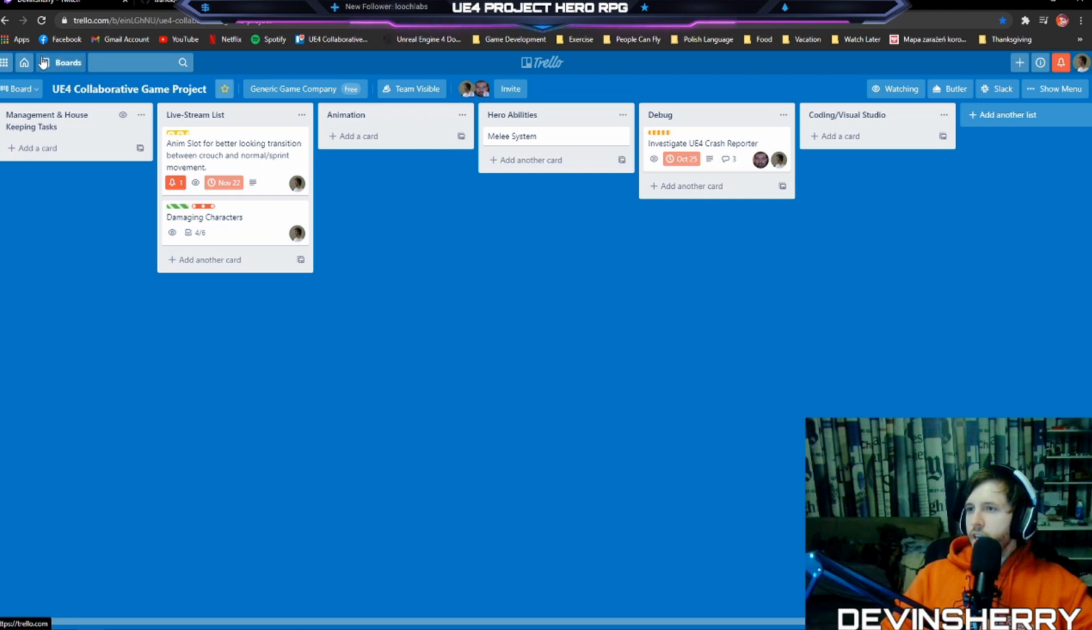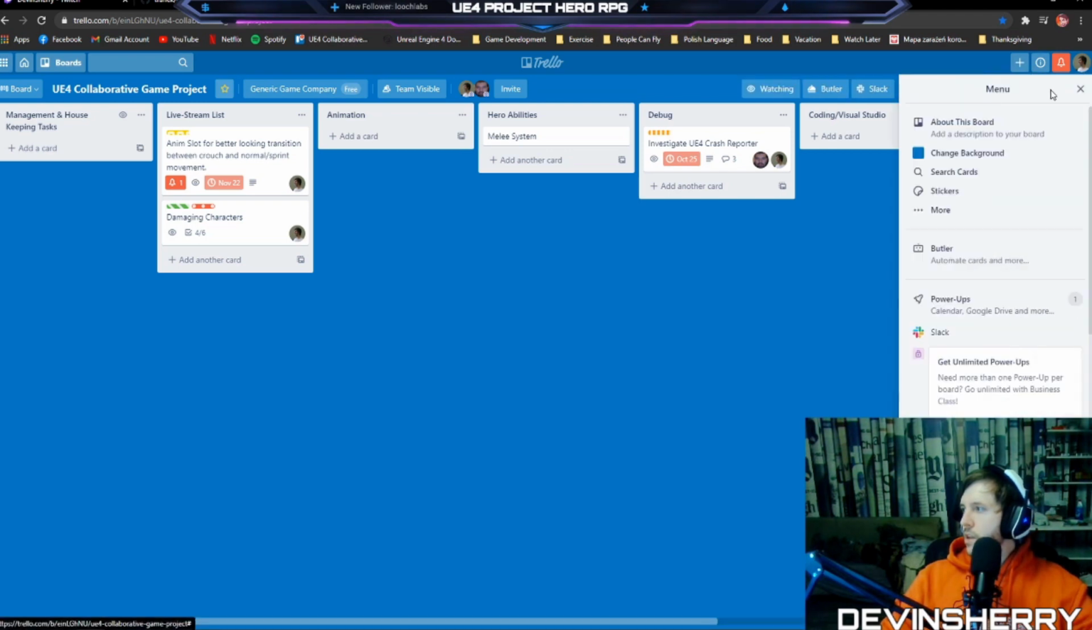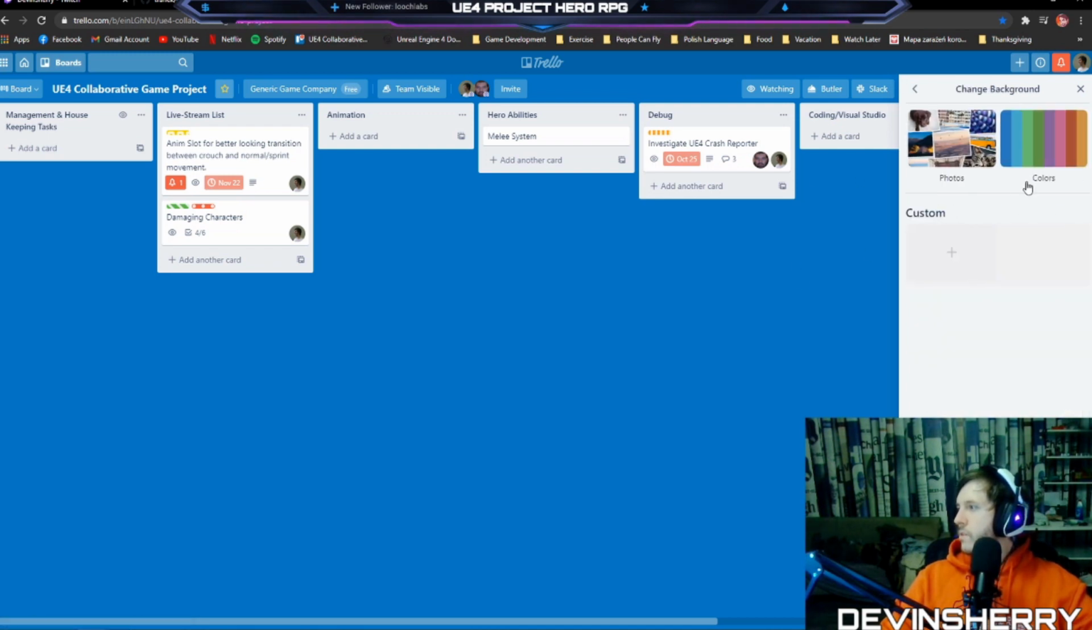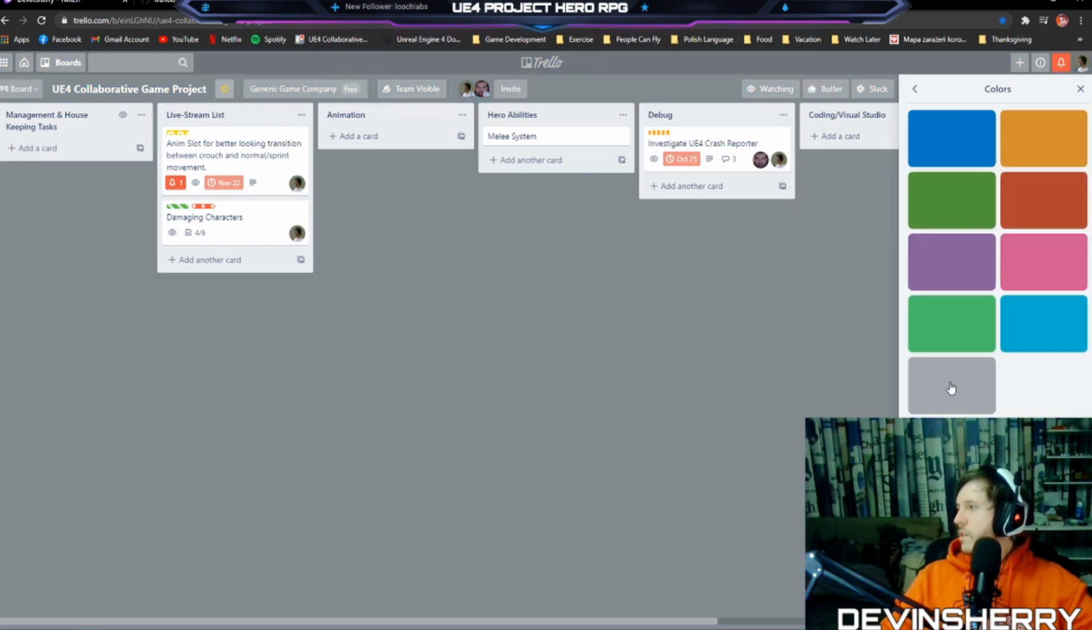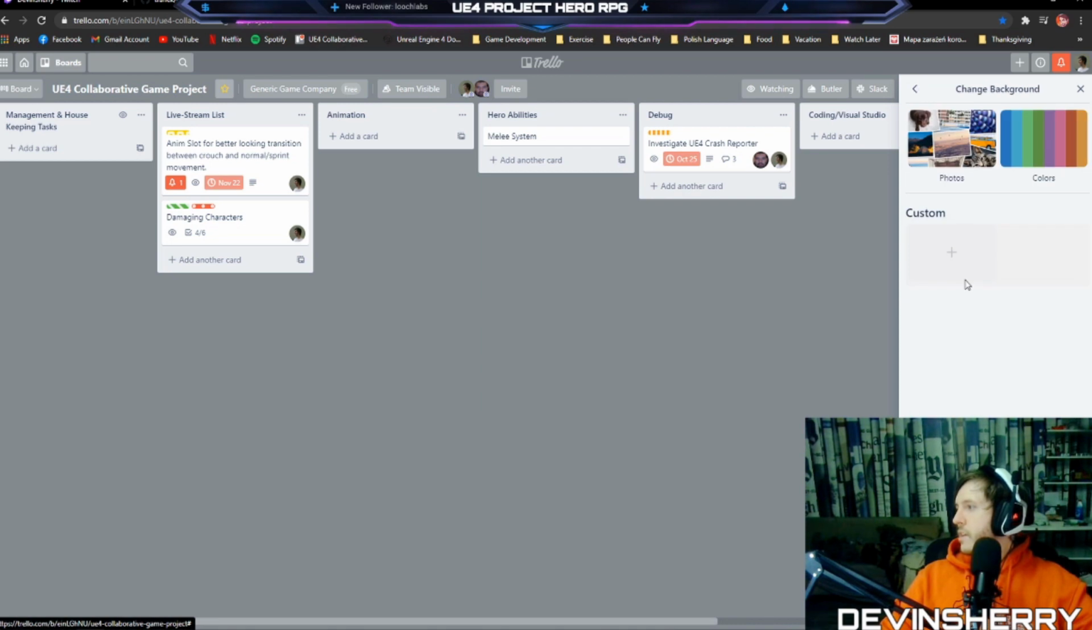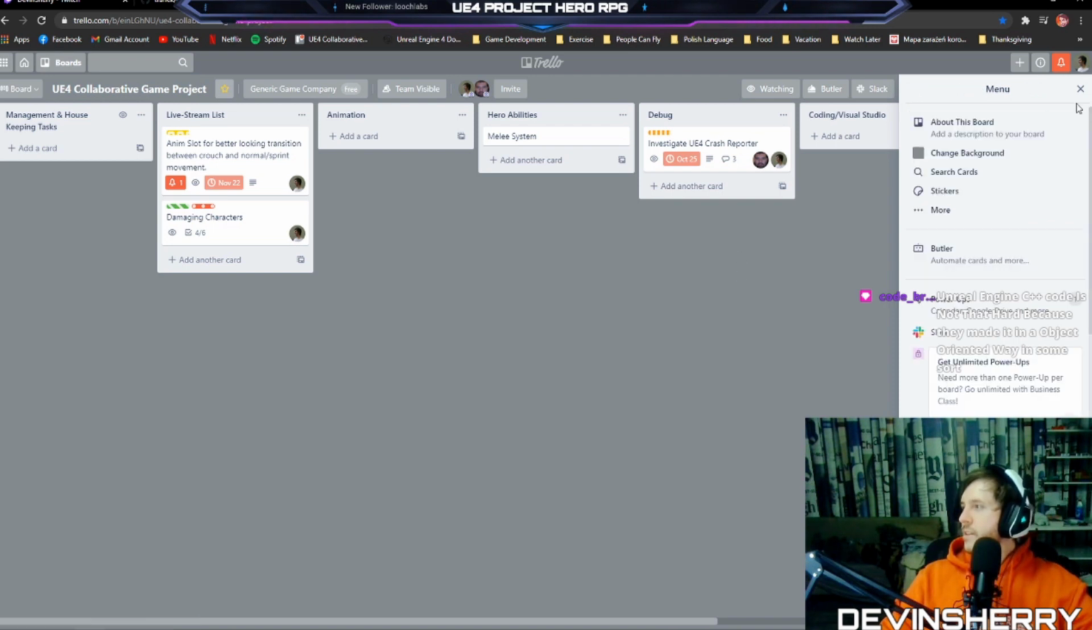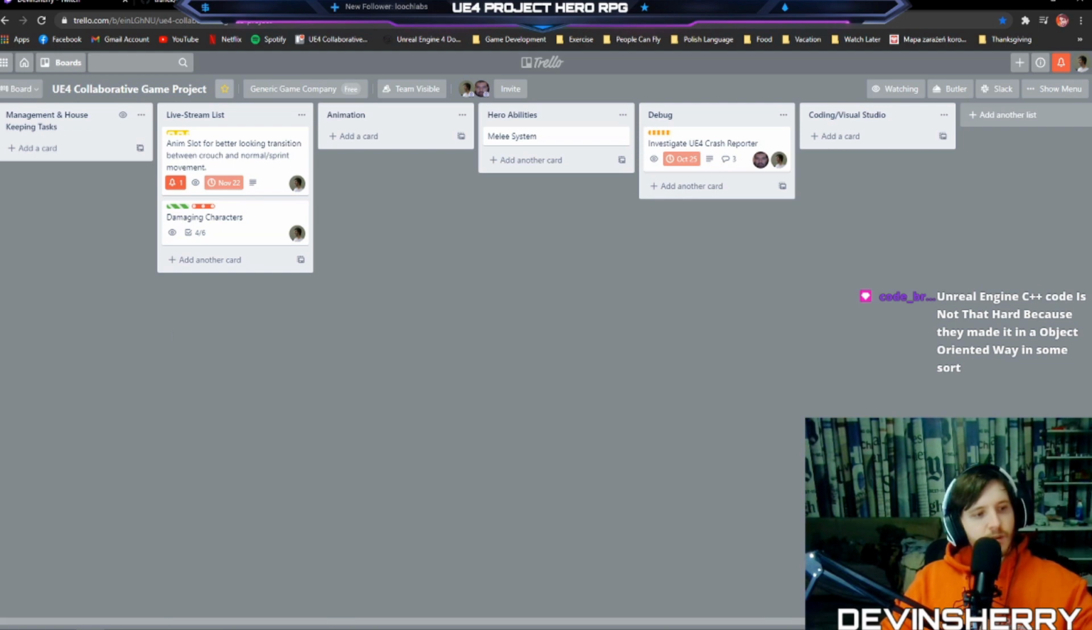Is there a way to change Trello board colors? Is there like a settings somewhere? Yeah, change background. Colors. Wow, what a fucking option. Can I make a custom? No, okay. I wanted something less painful on the eyes.